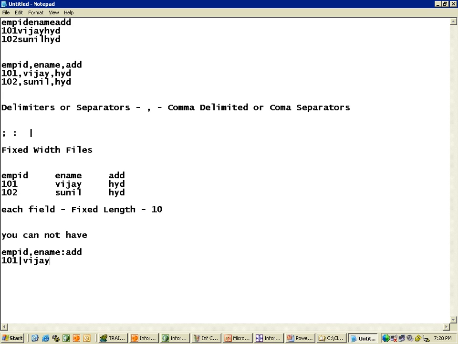Which is 5 separated, 102 comma separated. You cannot have a file like this. Any file will have a single type of separator or delimiter, which can be pipe, semicolon, colon, or comma delimited files, or you can have fixed width files. So in projects, you may get the data in flat files, which may be comma separated, semicolon separated, or fixed width files.